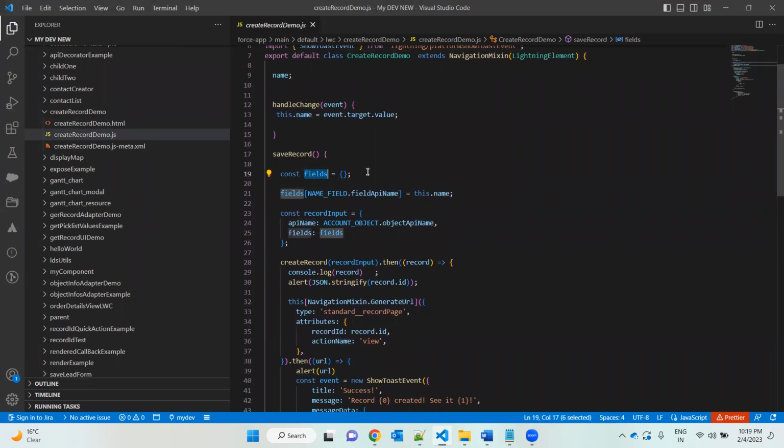As we discussed in LDS adapters, we have to pass some configurations along with the LDS adapter, right? For example, Swapnil was showing the getListUi adapter, where we have to pass configurations like object name and which list view you want to get. Similarly for createRecord, we also have to pass configurations, and that configuration is the record input. I will come to this later.